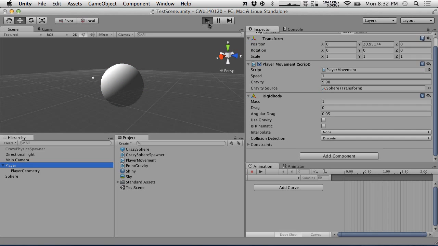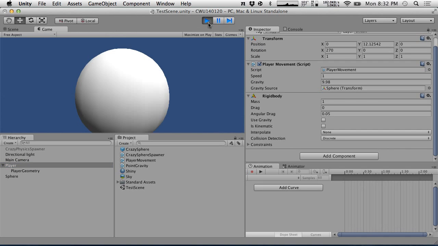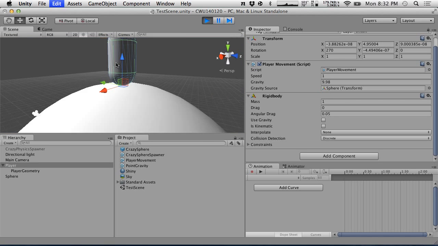I hit play, and we have a player, and right now he drops down using gravity. And does he stick in the right place at least?